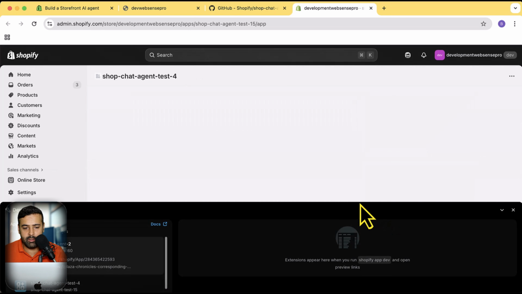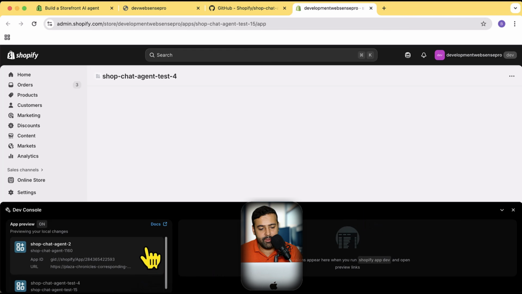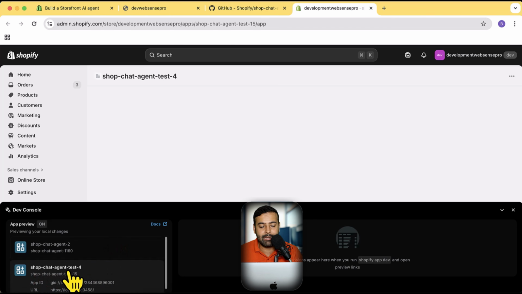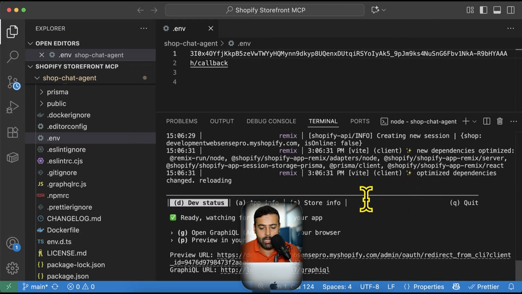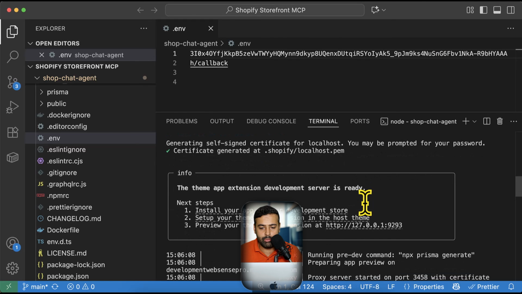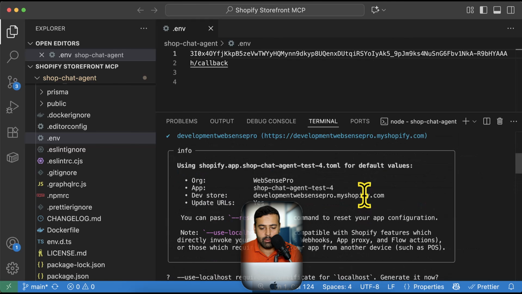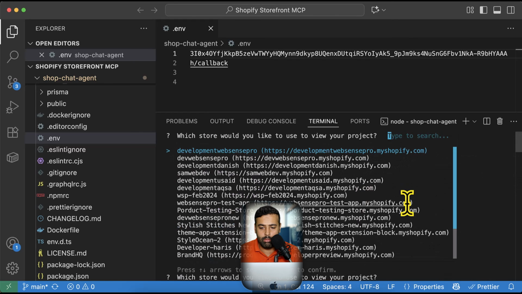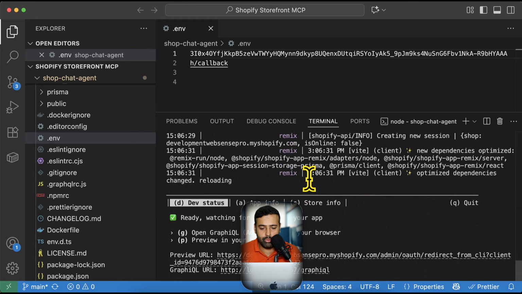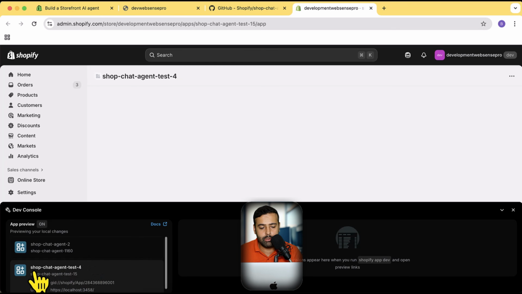Here you can see that we have this test chat agent 2, which I created before. And this one is the one which we created right now, which is Shop Chat Agent Test 4. You can match the name from here. So if I come here, we'll be able to see the app name which we created. It's not showing up here, but that's what we created, Shop Chat Agent Test 4, right?